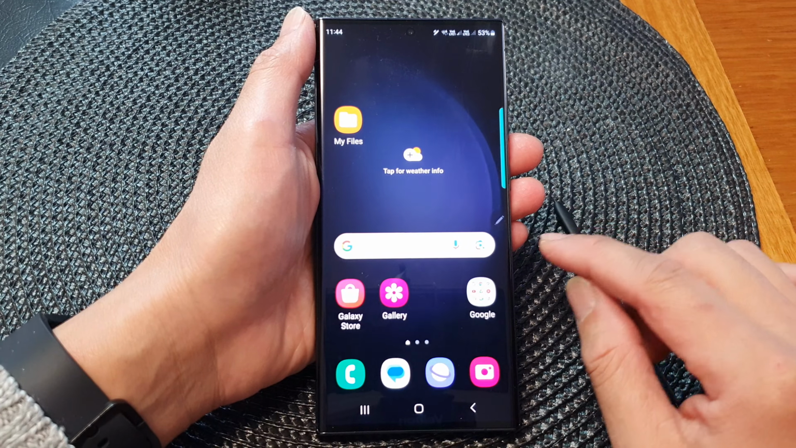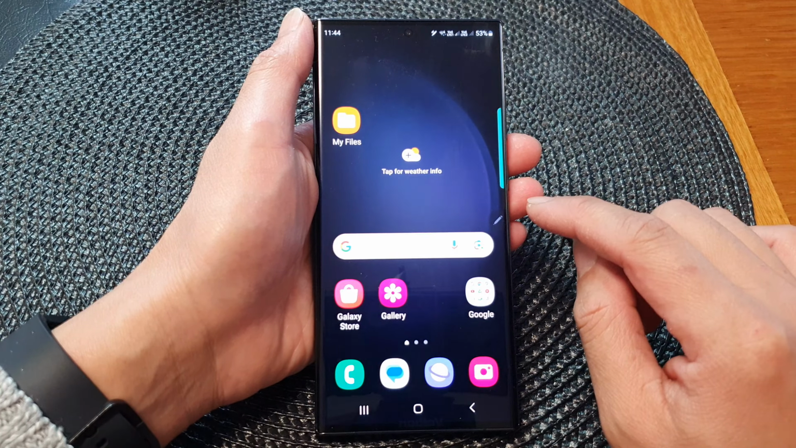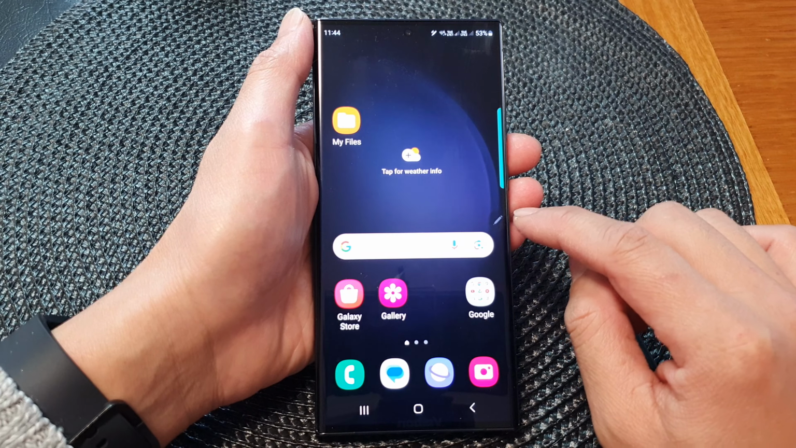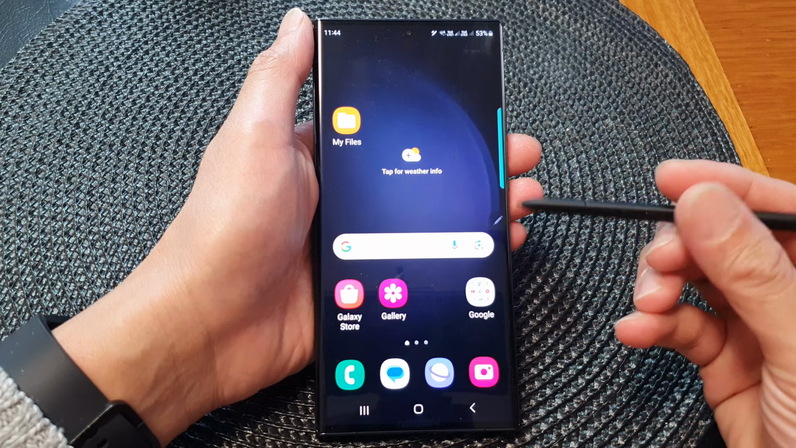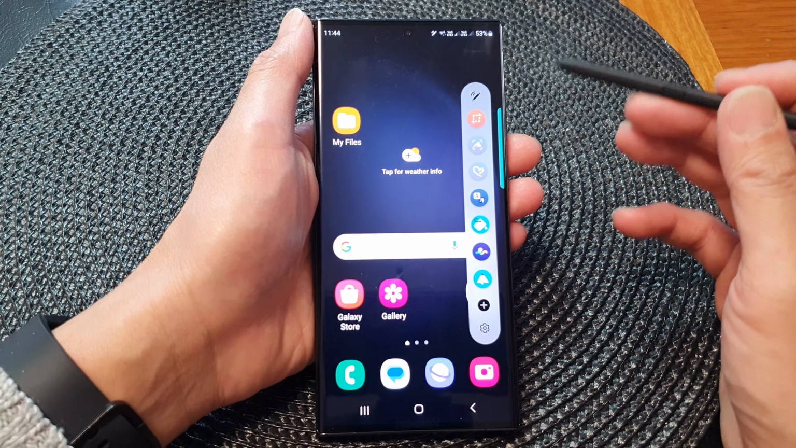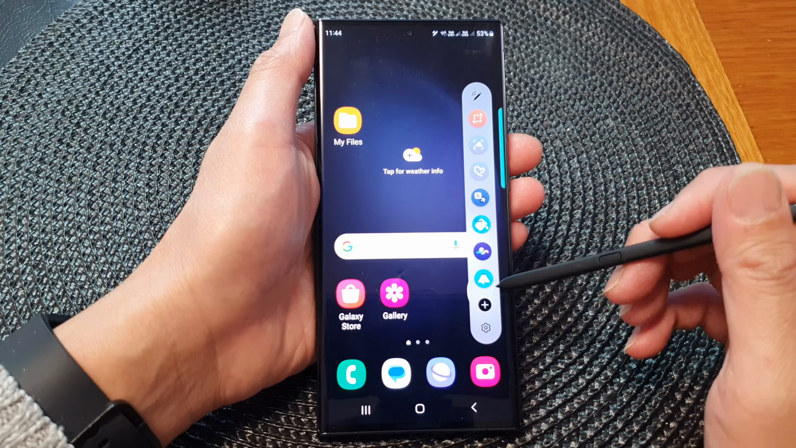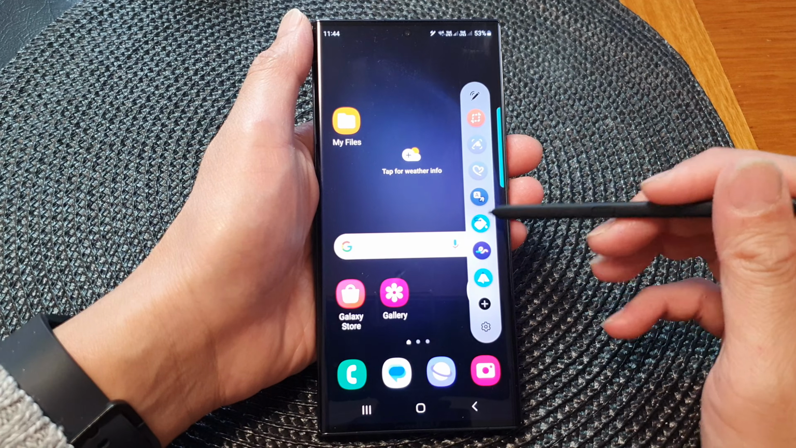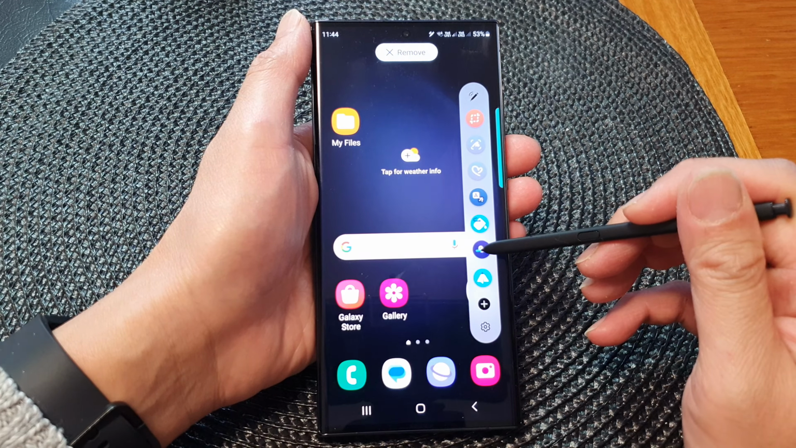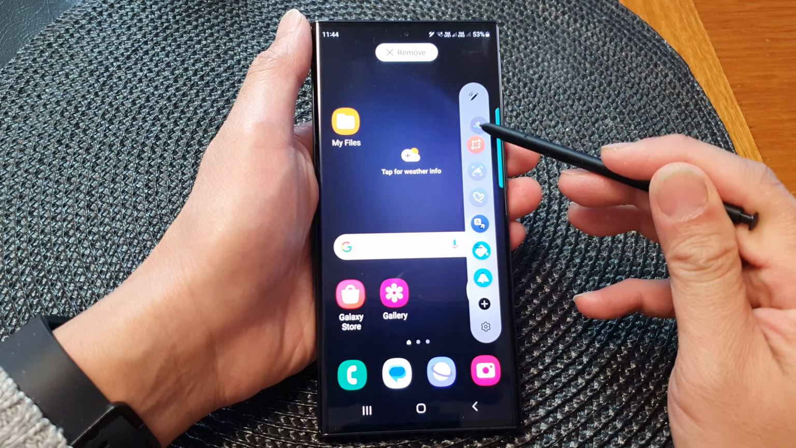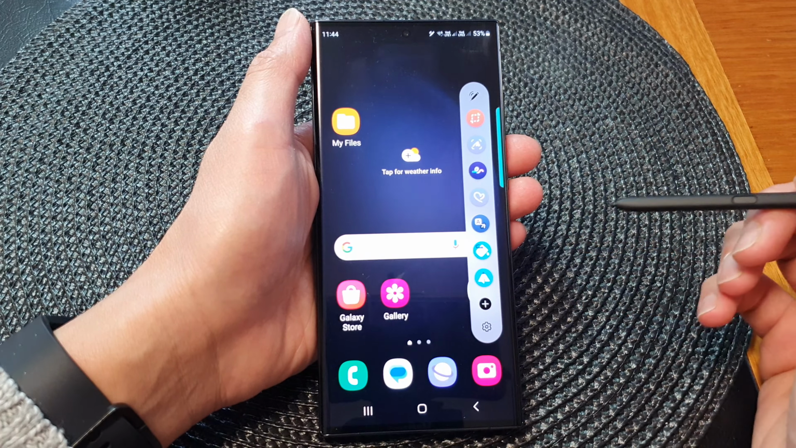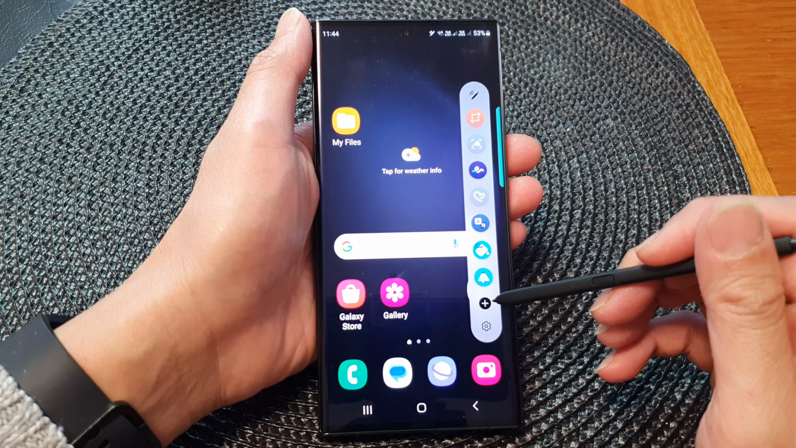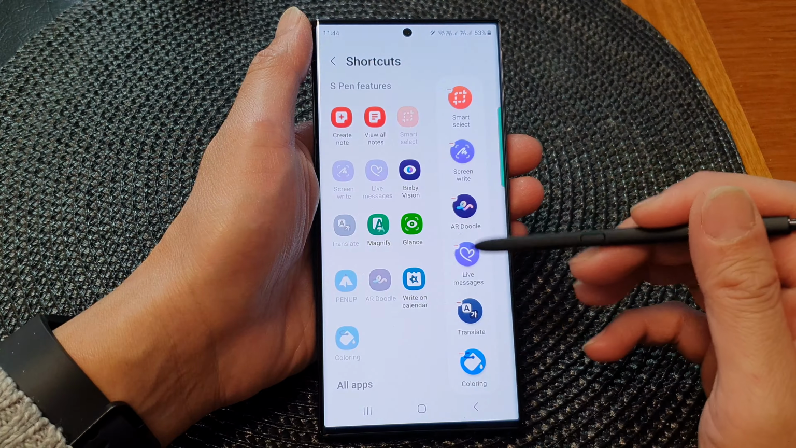If you already have the S Pen Air Command menu turned on, then you can tap on it. So you can tap with an S Pen, you can open up the menu, and then from here you can rearrange the shortcuts by simply touch and hold on one of the shortcuts here, and then drag it up or down to rearrange them into a new position. You can also tap on the add button to add in a new shortcut.